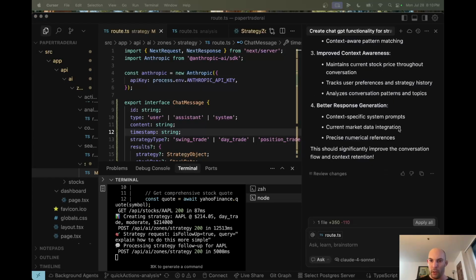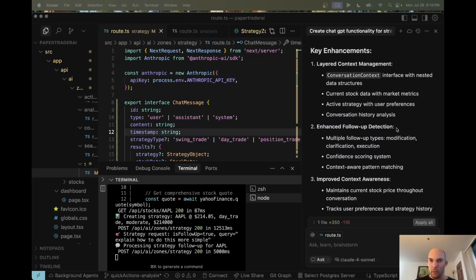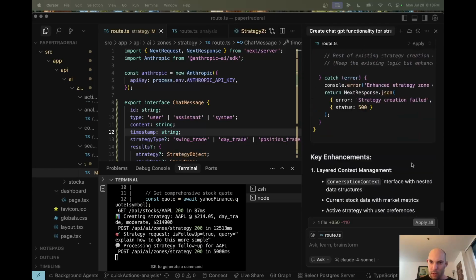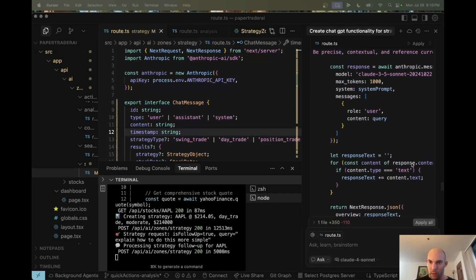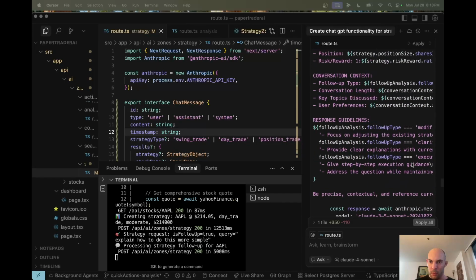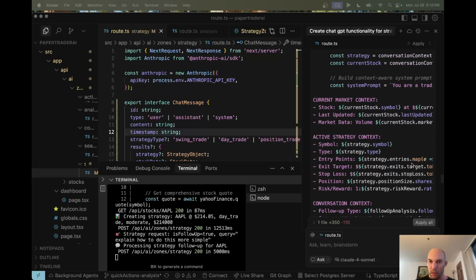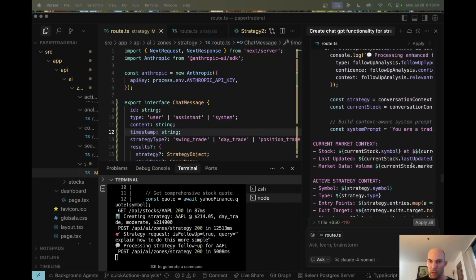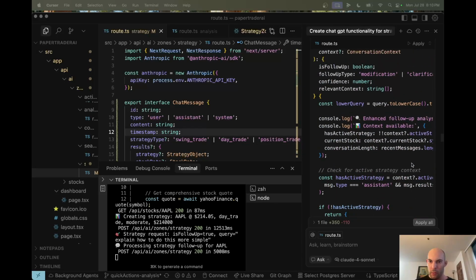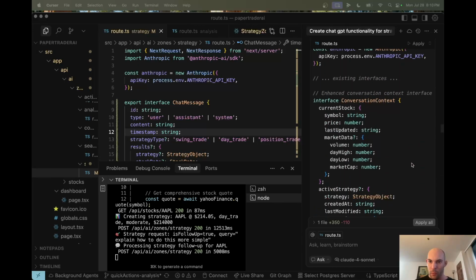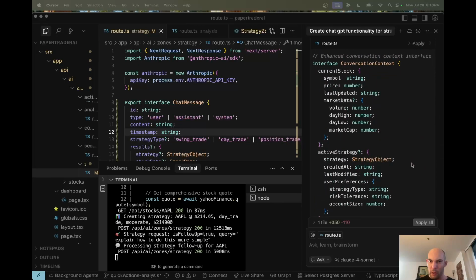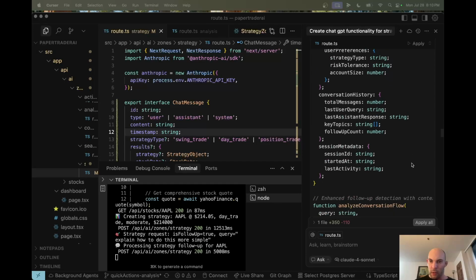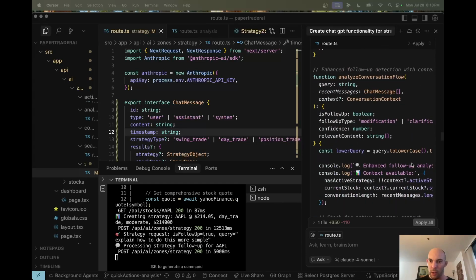Okay, let's see what we get. Layered context management, conversation context interface with nested data structures, enhanced follow-up detection. Let's see what they mean by that. Follow-up analysis, okay. Let me get to the top of this thing more. Conversation context. I'll have all this in there. Conversation history, okay.